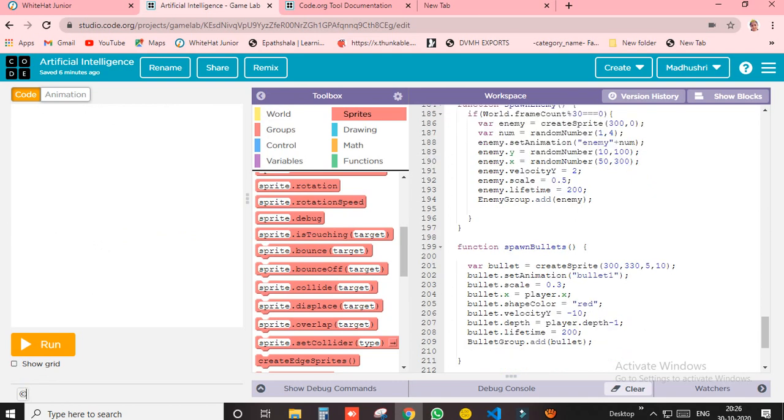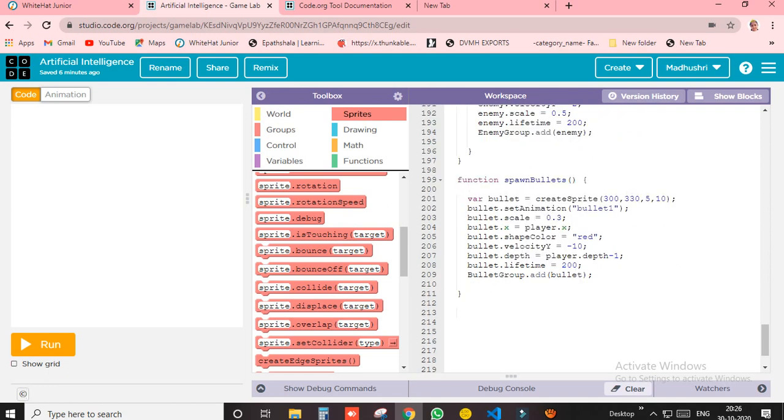Then we are all adding this enemy, right? So we have just added this enemy in the enemy group. So we're just having enemy group dot add enemy. Same thing, only for the function spawn bullets.